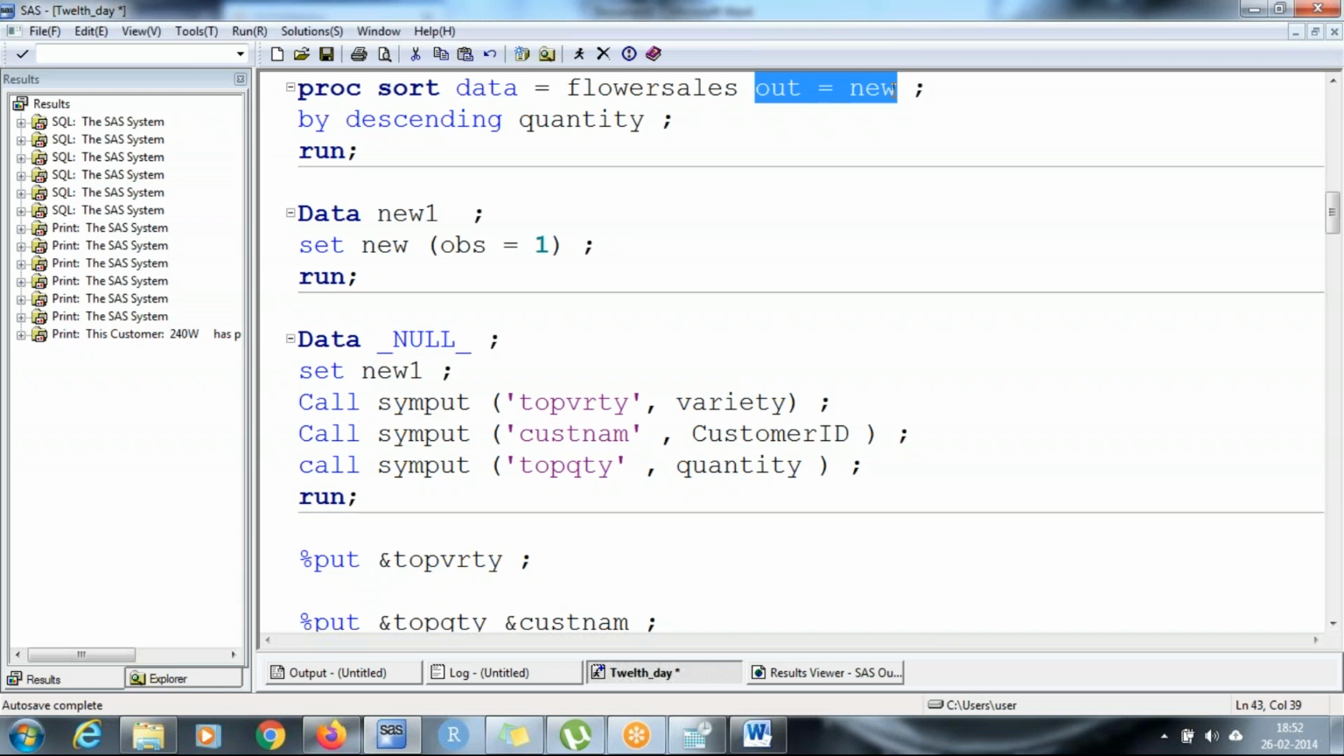Scroll a bit down. Sorry, scroll a bit down for the program. Sure.